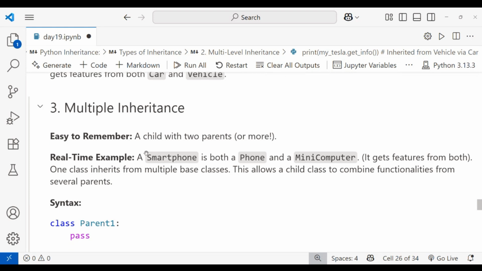It can also be explained with an example. I'm taking a smartphone here, and a smartphone has both the phone and the mini computer. It gets the features from both, so one class inherits from multiple base classes. This allows the child class to combine the functionalities from several parents. This is called multiple inheritance.